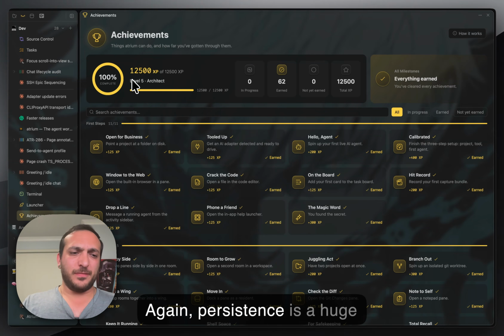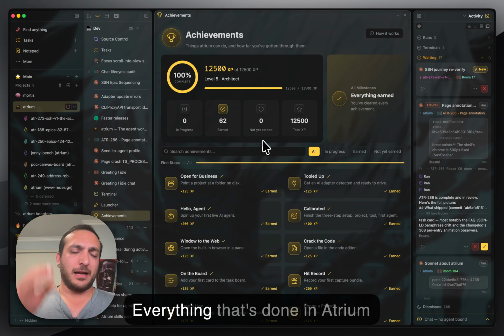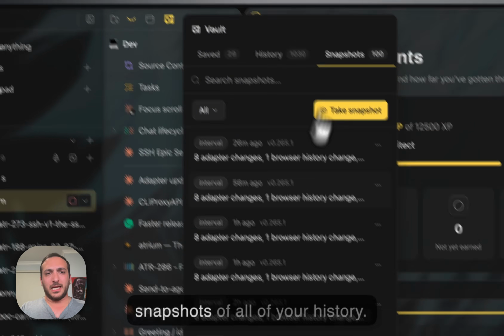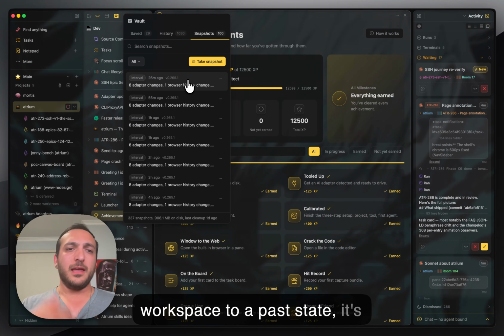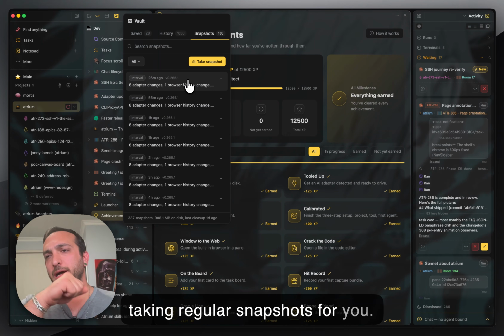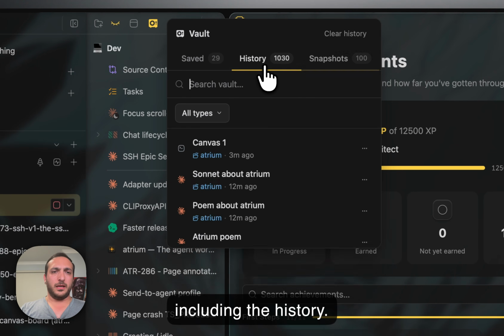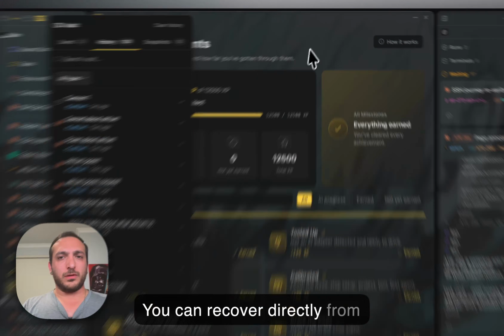And yeah, again, persistence is a huge thing. There are many mechanisms for persistence. Everything that's done in Atrium is stored locally on your disk and recoverable. We've got the vault, including Git snapshots of all of your history. So if anything ever goes wrong or you ever want to revert your workspace to a past state, it's taking regular snapshots for you. It takes snapshots right before an update. So really powerful features there, including the history. So if you close a session, close a pane or anything, you're good to go. You can recover directly from here.